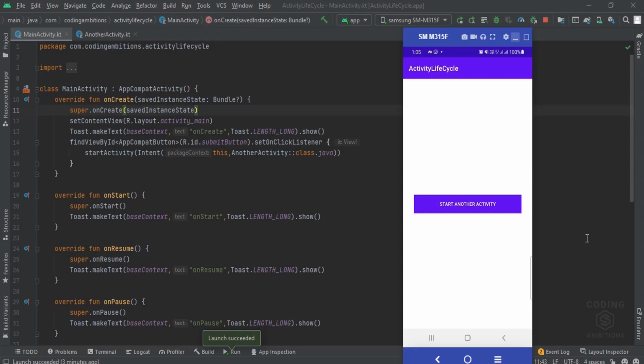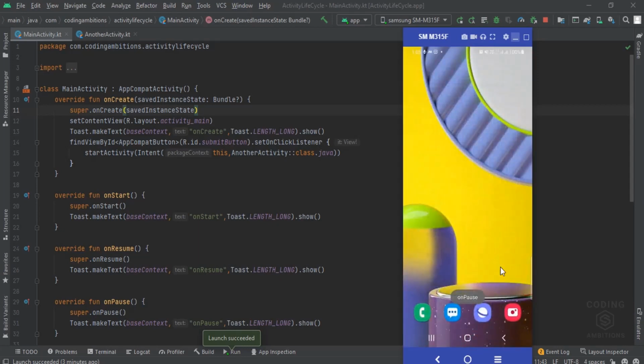Now let's see what happens if we press the home button. onPause, onStop, onSaveInstanceState. So onSaveInstanceState gets called because the system knows that the user has not finished the activity, so it needs to save the data. That's why it called onSaveInstanceState after stopping the activity.